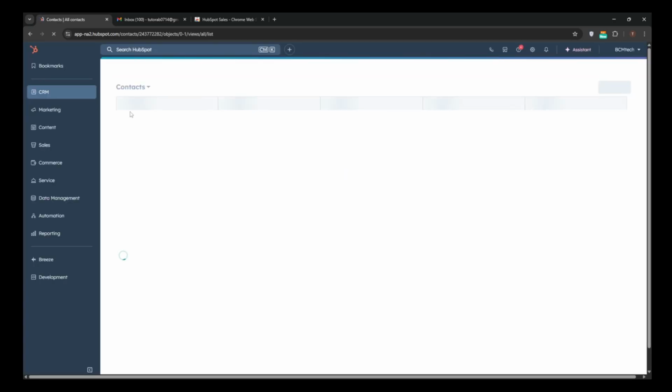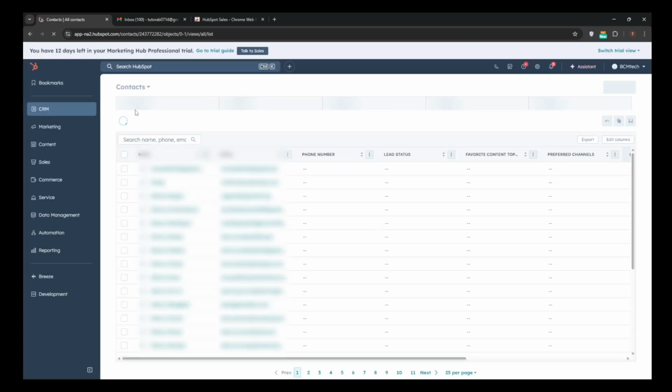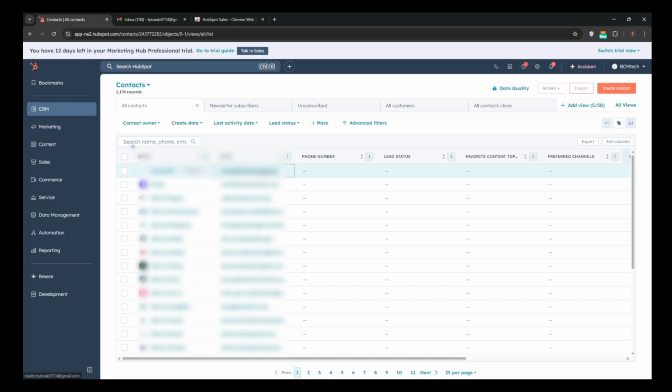And there you have it. Following these steps will ensure your email tracking is live and ready to provide valuable insights into your communications.